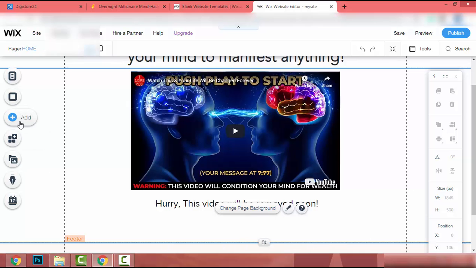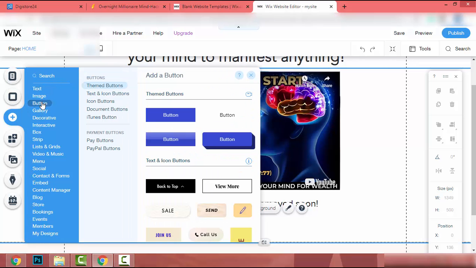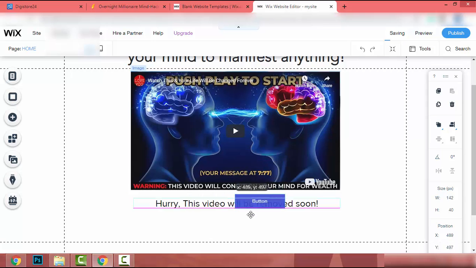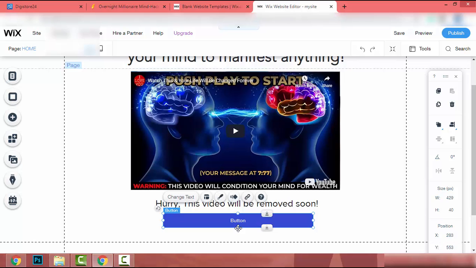To add our button, click add and click on button, not galleries. Click on button and let's click this default button. So I click on the button and it comes to here. So I will place it here and I can change the size of this button. So I will drag it like this, and let's drag it like this, and let's make the height bigger.